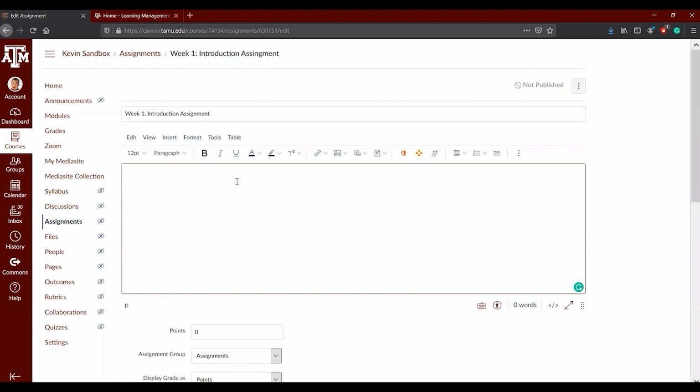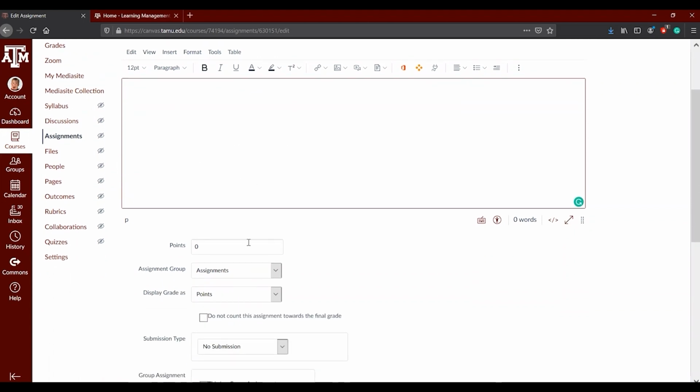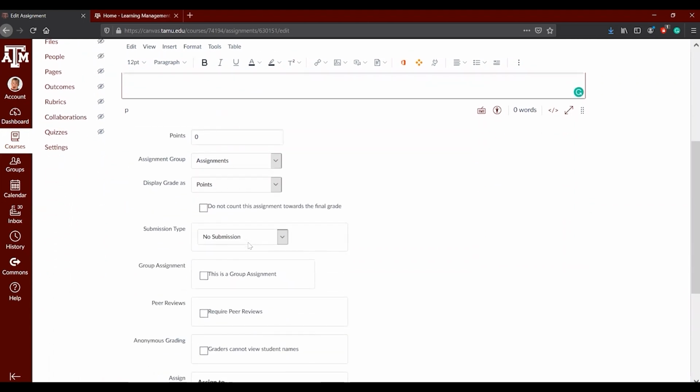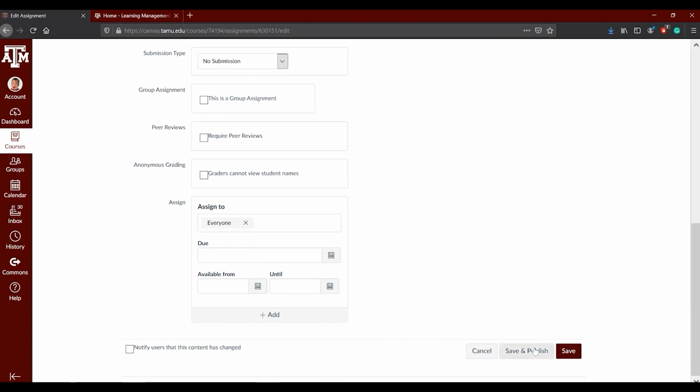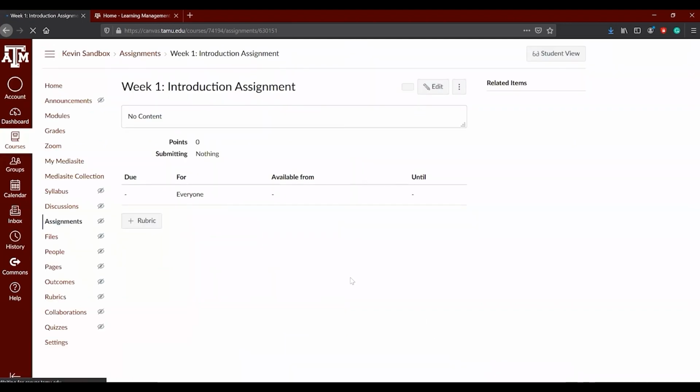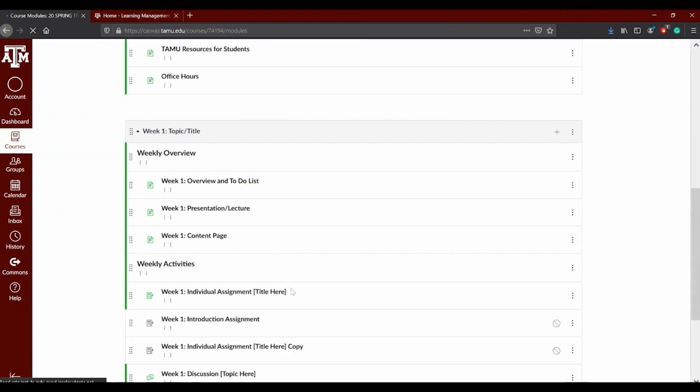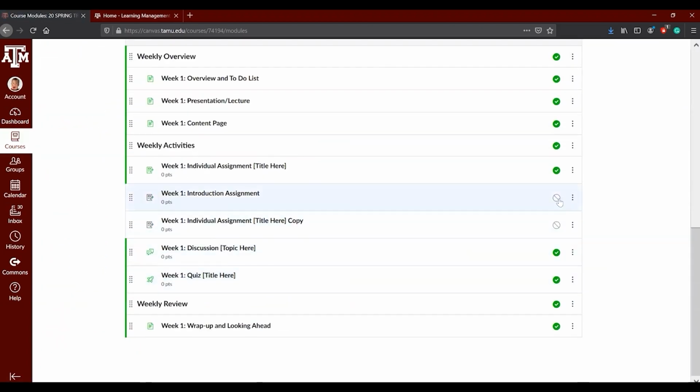And still, you have to use the rich content editor again and do basically the same format that I just showed you, and just click save or save and publish. Save when you're not ready to publish it, and save and publish when you're ready for your students to see your assignments. I'm just going to click save for now. You can also publish it from there, or if you go back to modules, you can always publish it from there.